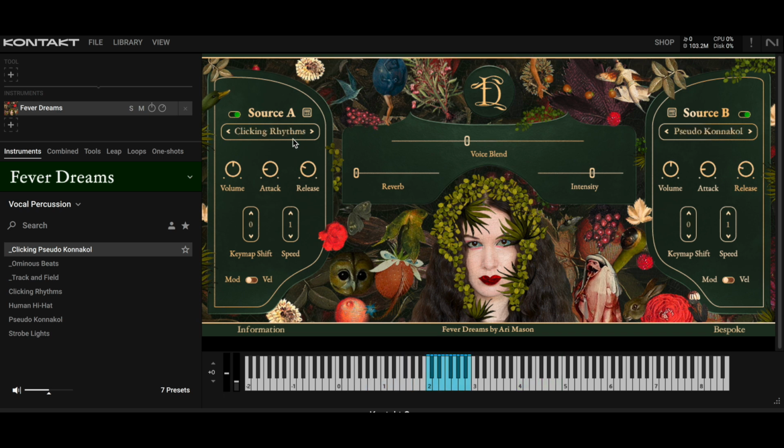So we've got clicking rhythms on source A and pseudo-conical on source B. Now, I've assigned a slider to the volume here, intensity. It's really just the mod wheel. And I think it probably wouldn't be a bad idea to assign a slider to the voice blend. So now I can move between clicking rhythms and that conical sound.